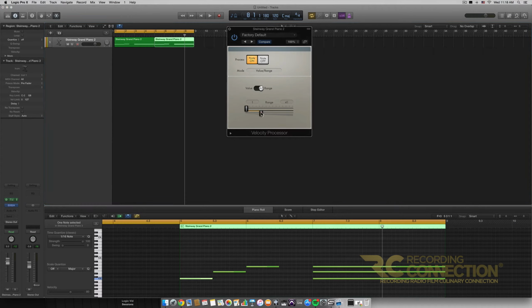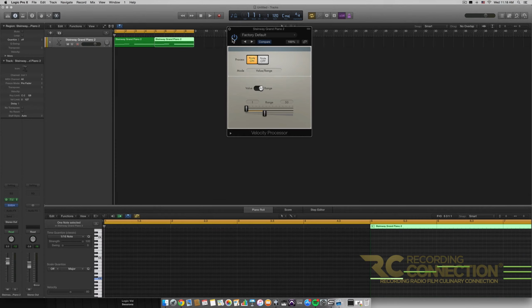So we have this one at 30 and this one at 80. So if I put it to, let's say, a max of 50, we're going to have this one be its default because it's 30, and this one's going to be lowered to 50 because the range is set to a max of 50. So I'll just listen to the second chord real quick without the velocity processor on and see what that sounds like.